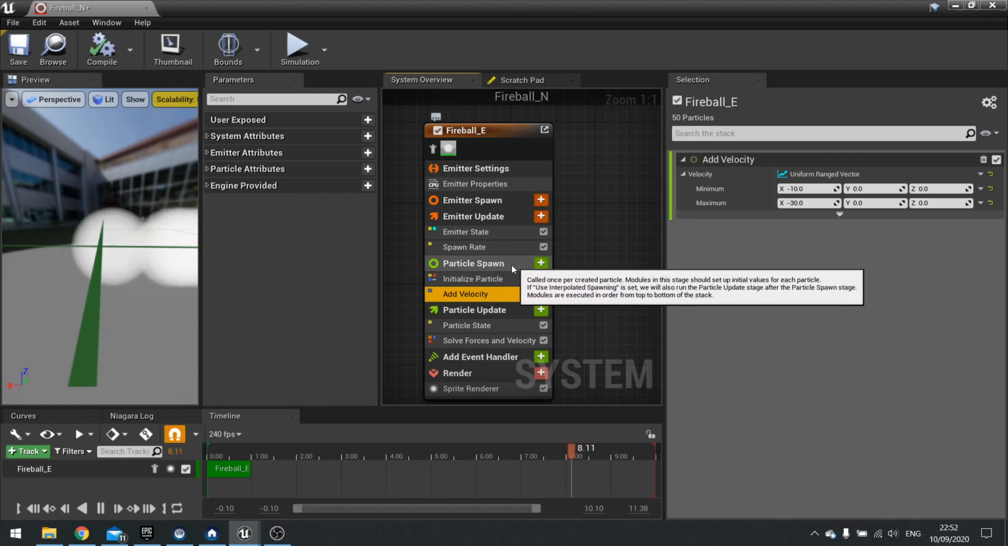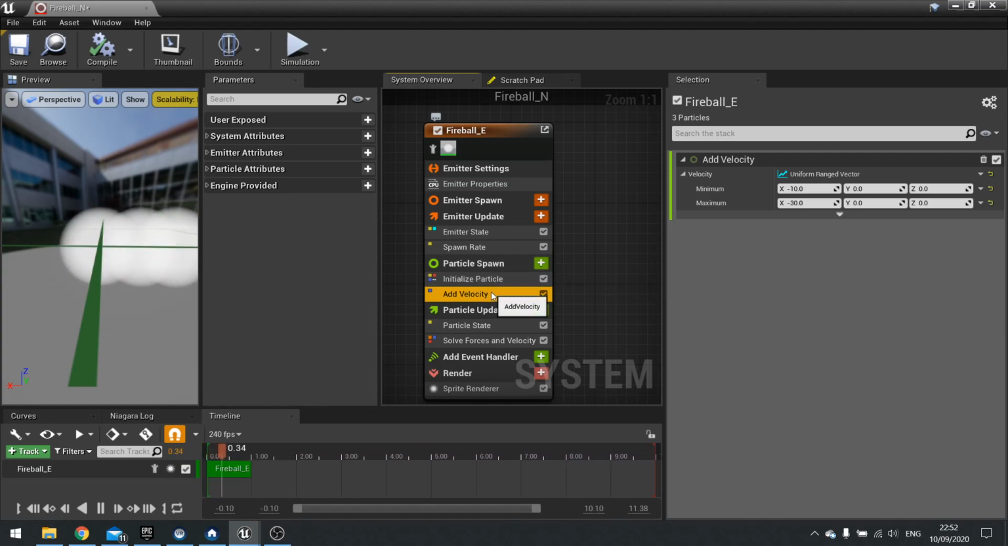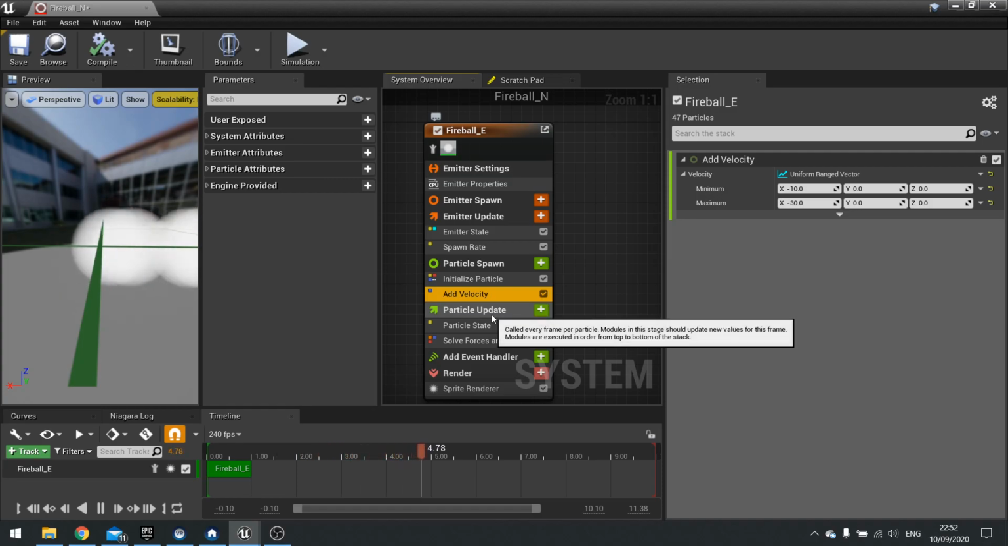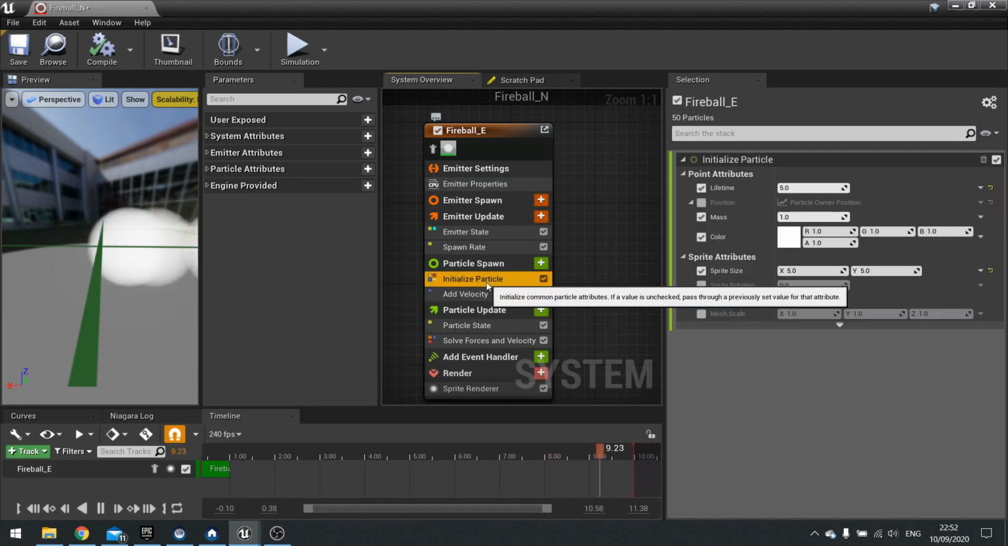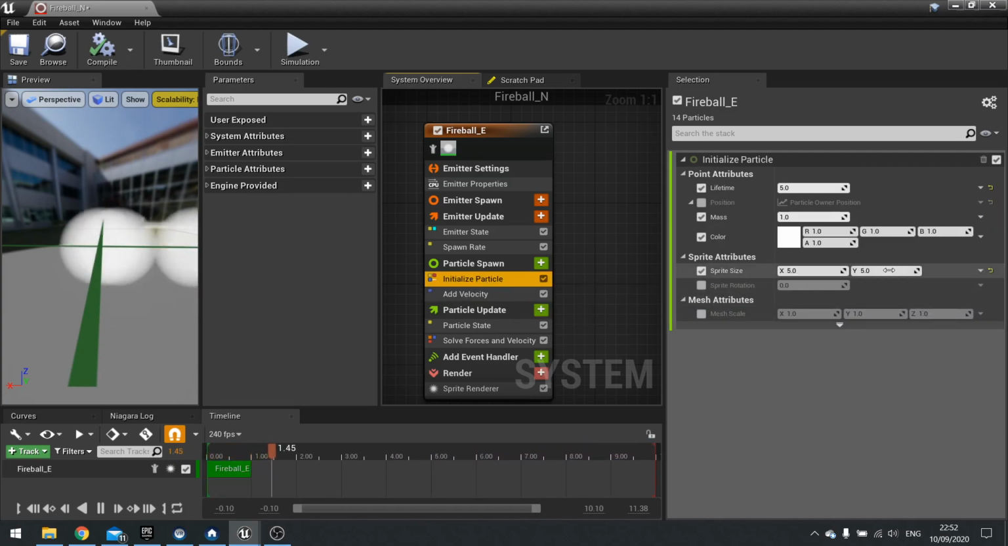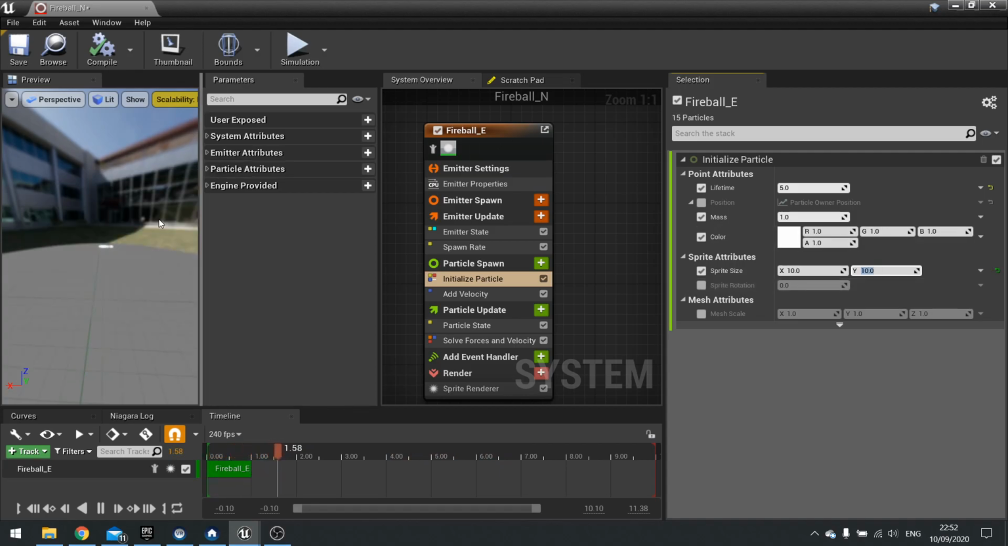Now, particle spawn means it will change this setting right at the very start of the particle's life, whereas particle update will change that value over the lifespan of that particle. So if you click on where it says initialize particle, you'll see sprite size set to 5 and 5. If I change this to say 10 and 10, you can see it's now bigger at the start. But notice that it changes the same size the whole way through. That's because we haven't told it to change its size yet in the particle update.